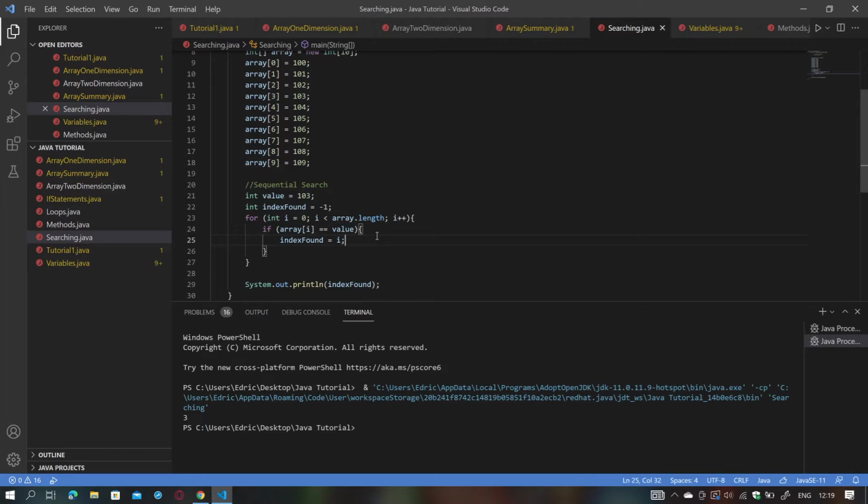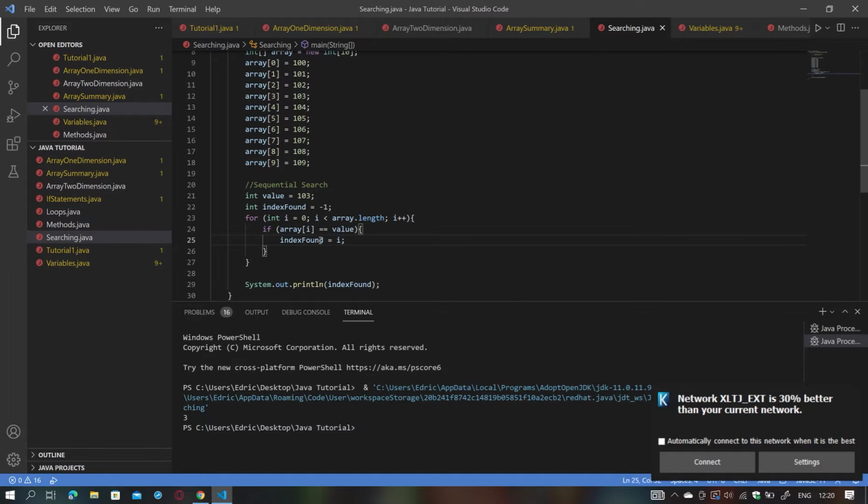So basically this code works because when array I, or array with index something, is 103, we get index found, which is equal to the index, and that is 3. So it basically works and it functions. And that's pretty much it for the sequential search.